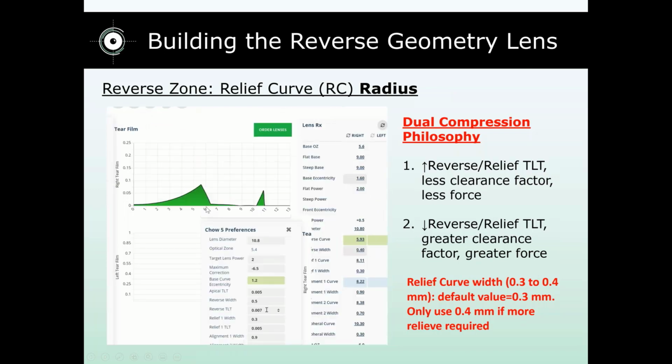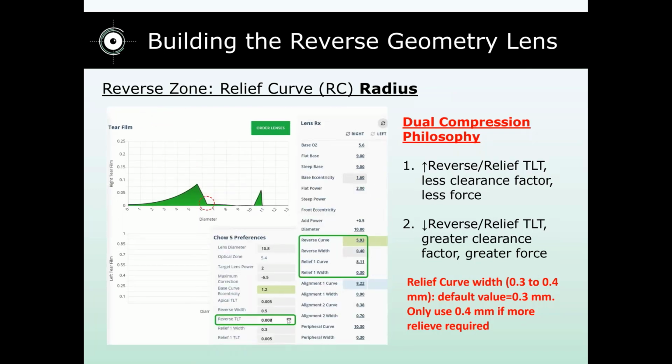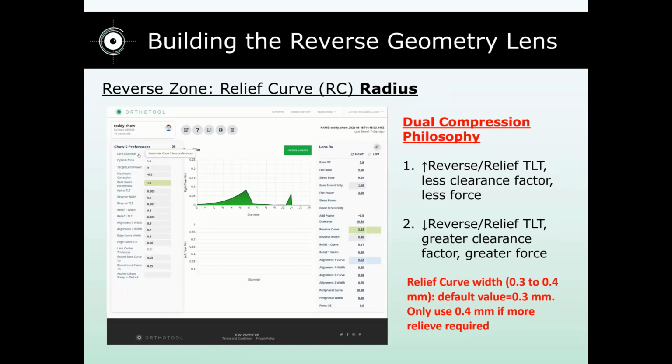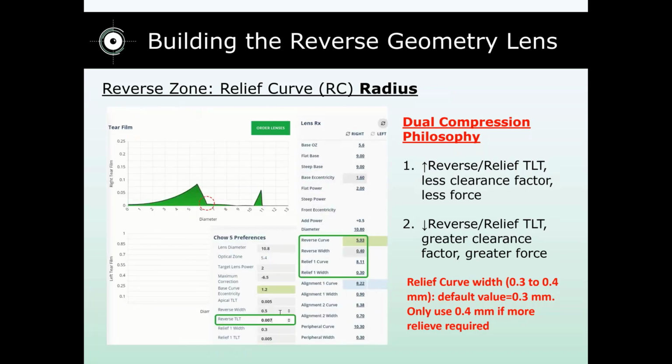So I make the range smaller. So most of the time it's 0.3. Only if you want to relieve more, then use 0.4. So the range is small, then you don't get confused. 0.3 most of the time, and only if you want to relieve more, you use the 0.4 millimeter relief zone width.